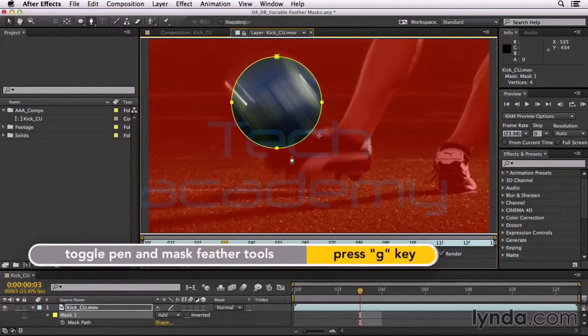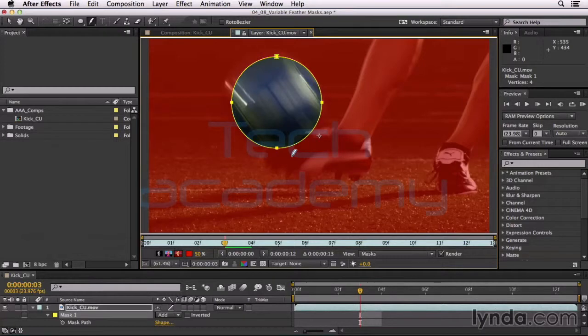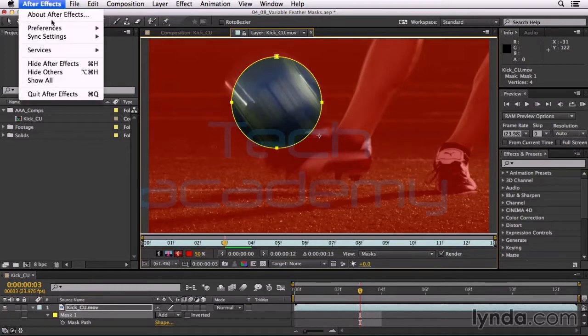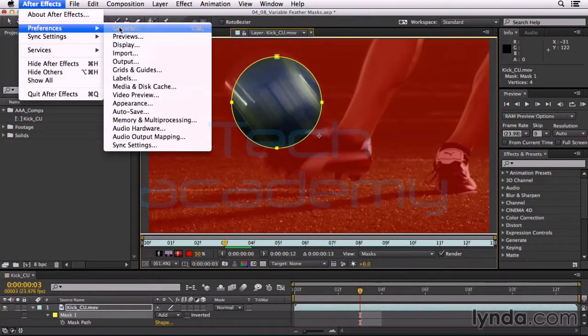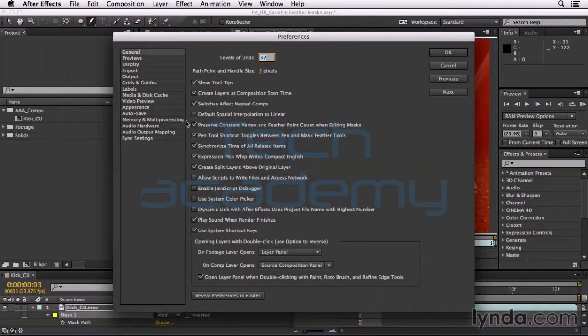If you press G on your keyboard, you can toggle between the pen tool and the mask feather tool. Now, if yours is toggling through a bunch of other tools, you need to check your preferences. There are 2 preferences that we should definitely double check before we start keyframing this. Let's go to After Effects and Preferences and go to the General section. In here, we want to make sure the pen tool toggles between the pen and mask feather tools, and then we need to look at the option just above. Make sure Preserve Constant Vertex and Feather Point Count is selected. Now we can click OK.